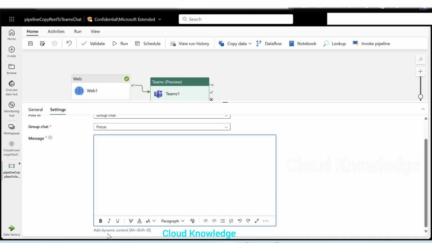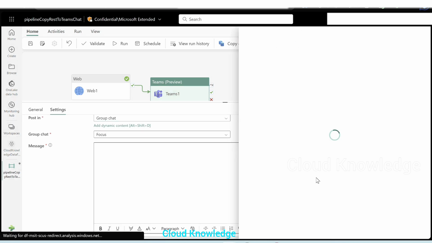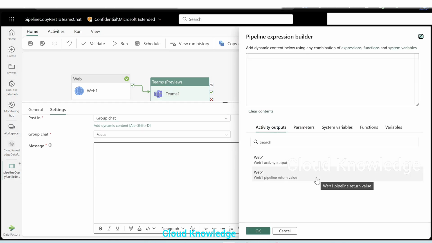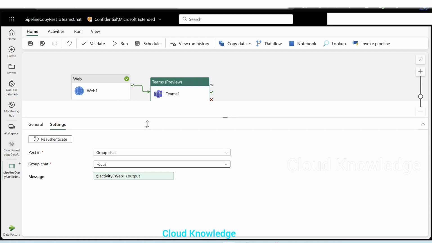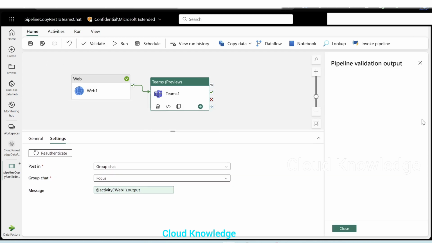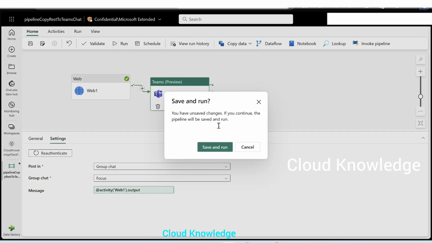In the message we could add dynamic content. Let's add dynamic content, and in this example, we'll simply select the web activity output, and the output was the JSON coming from the REST endpoint. We'll click OK. This is done. We are going to post it into a group chat named focus. What will be the content? It will be the content of the web activity output. This looks fine.